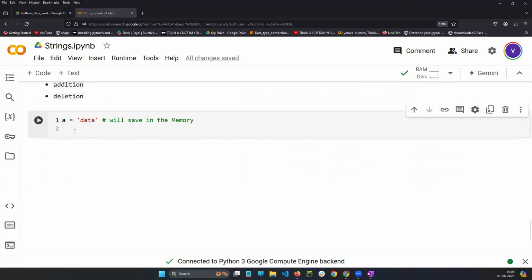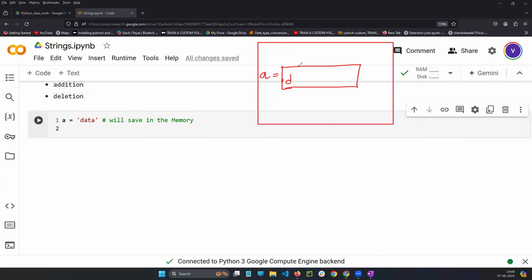Listen very carefully. First I am writing A is equal to DATA. Of course, the first line will be saved in the memory: A equals D A T A, with the zeroth index, first, second, and third. The first line is saved, memory allocation done. If we are capable of increasing and decreasing the memory size, then we can say it is mutable.